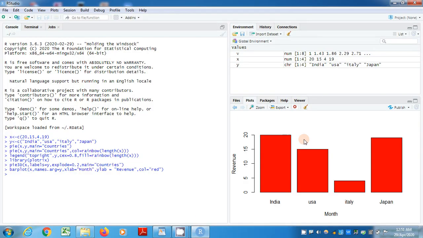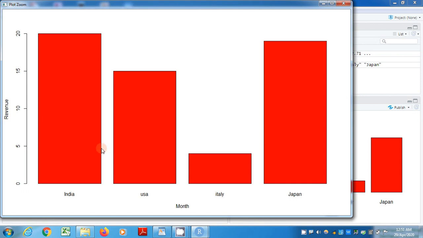See that these are the bar plots, and for each bar you can see the name. For each bar there are names, and these appear because I am using names.arg equal to y. y contains all these names, right? And xlab, x label name month, y label name revenue, right?